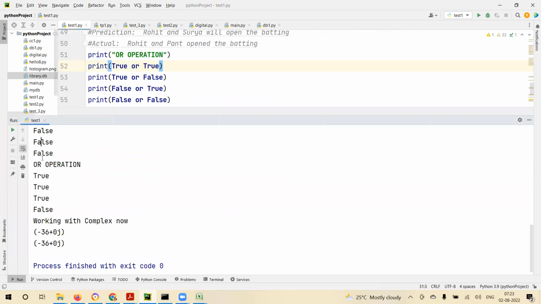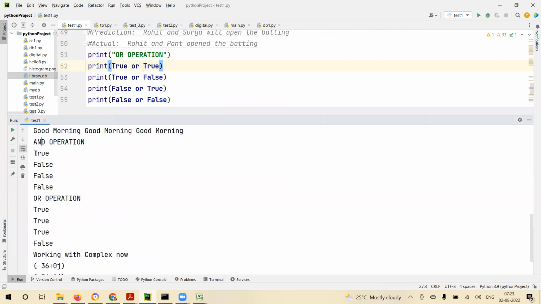So see, in AND, only when both are true are you getting true. Everything else is false. In OR, only the first three are true: true-true, true-false, false-true. Even if one value is true, you get true. And when both are false, then it is false. The fourth condition is false or false.